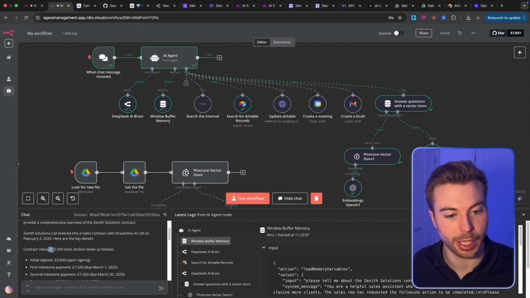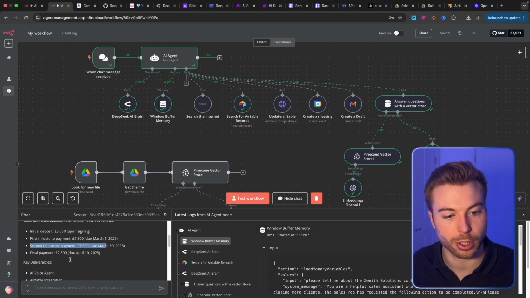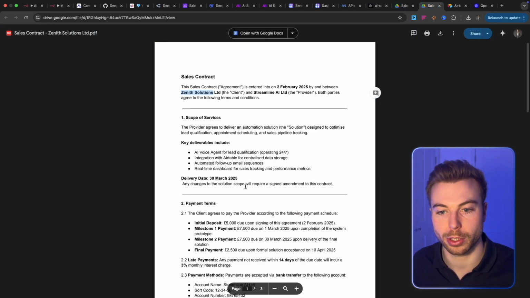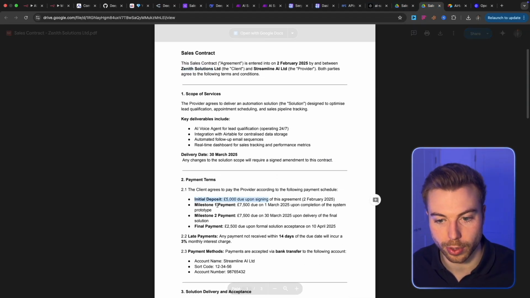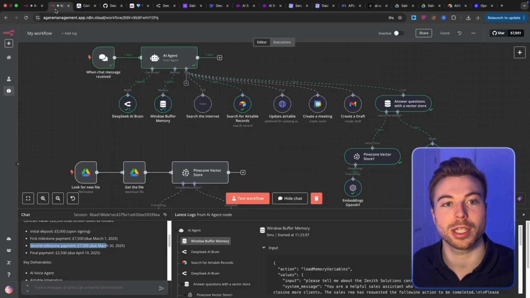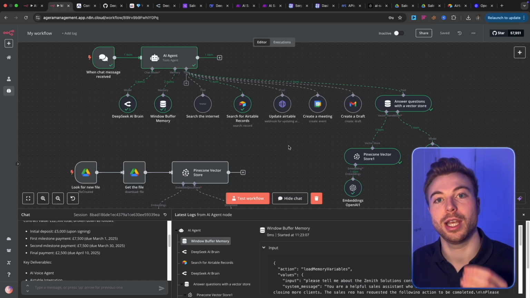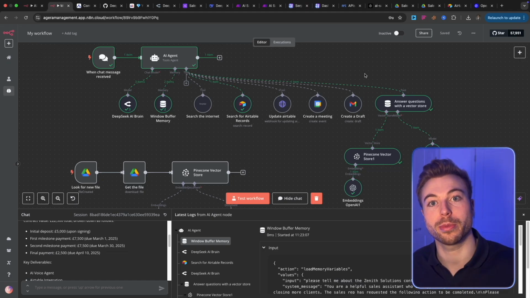So as we can see here, contract value broken down. So we can see initial deposit, first milestone, second milestone. So if we come into the Word doc, as we can see here, initial deposit, milestone 1, milestone 2, milestone 3. So again, now it's able to dynamically interact with all of the data. Again, if you're uploading all of these contracts into Google Drive, you'll be able to do this automatically straight away.